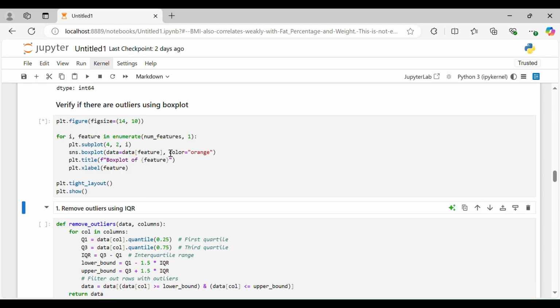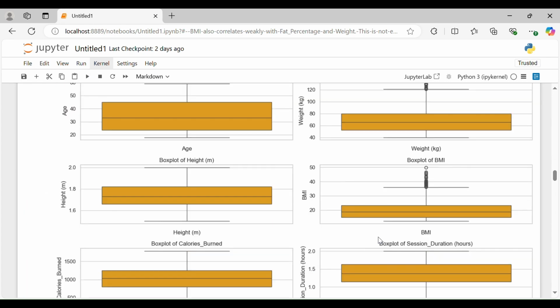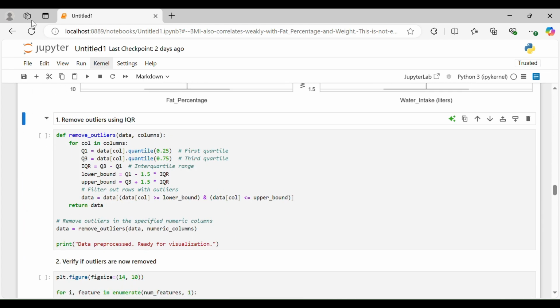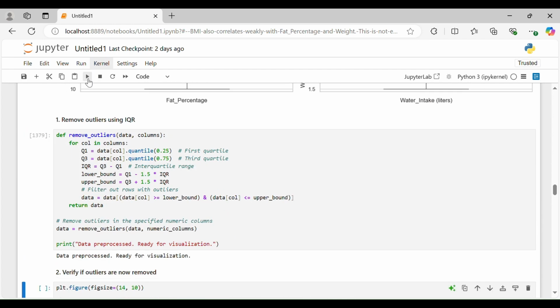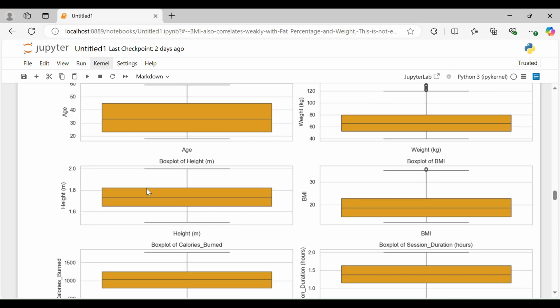Then let's check for outliers. There are a few outliers, as you can see. So we'll run this in order to remove all the outliers. And now we verify to see if the outliers are removed. Outliers are now removed and the data is ready for visualization.